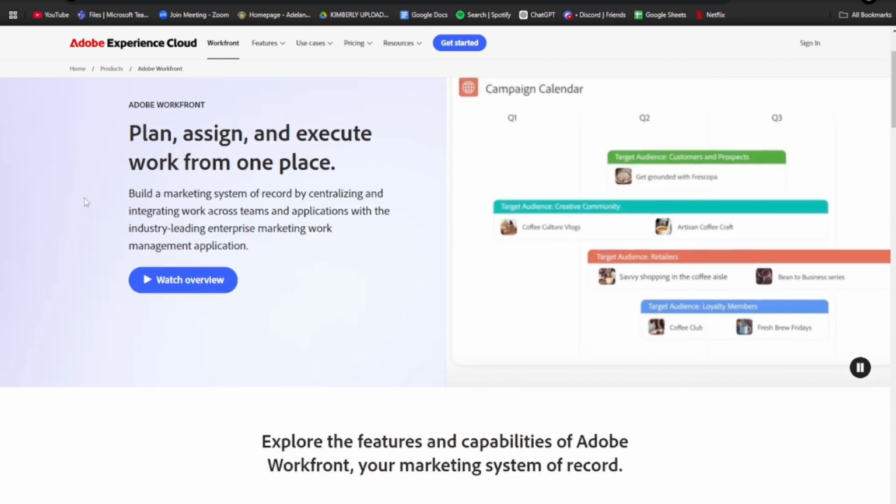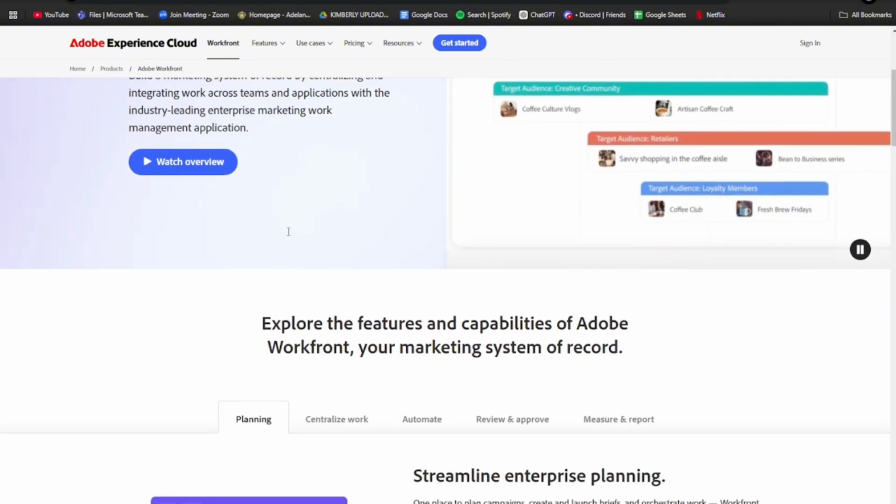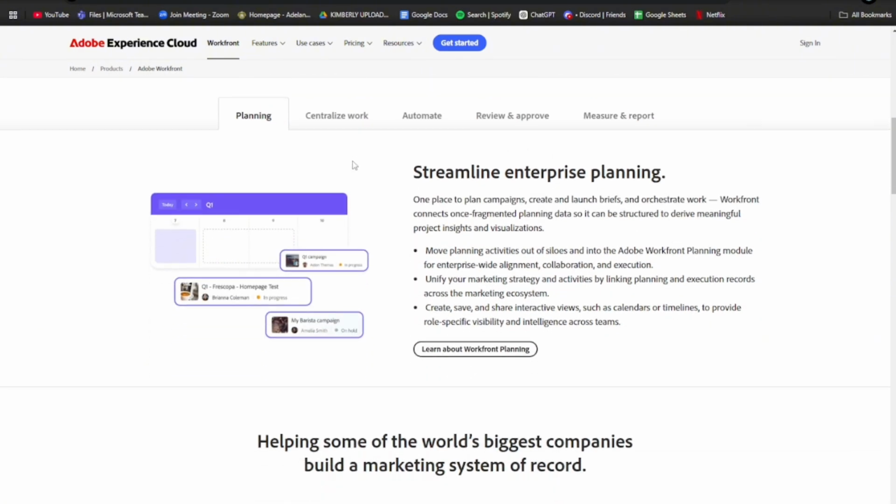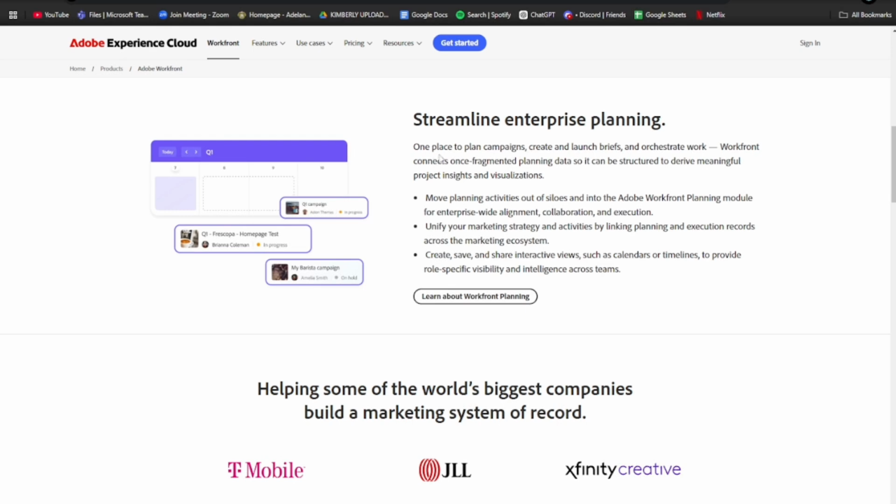So if you want to watch it, you just have to tap on this one so you can watch the overview. So now you can scroll down further to explore the features and capabilities of Adobe Workfront. This is your marketing system of record. So here, there is a streamlined enterprise planning. So one place to plan campaigns. You can create and launch briefs and orchestrate work. Workfront connects fragmented planning data so it can be structured to derive meaningful project insights and visualizations.